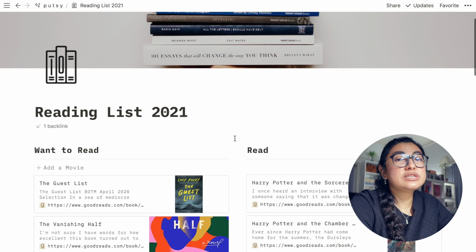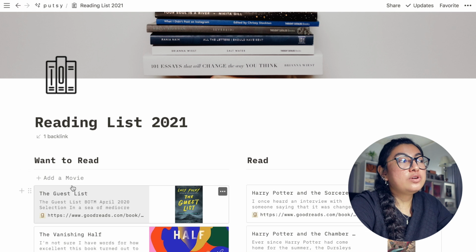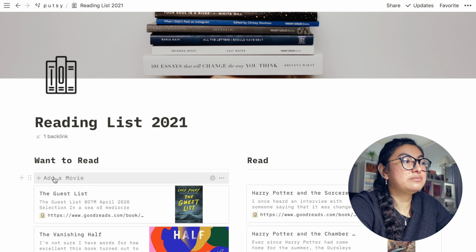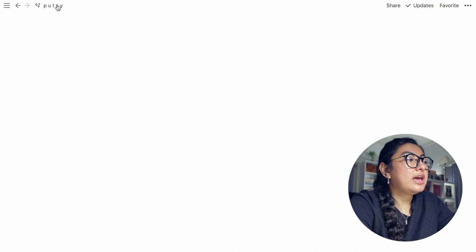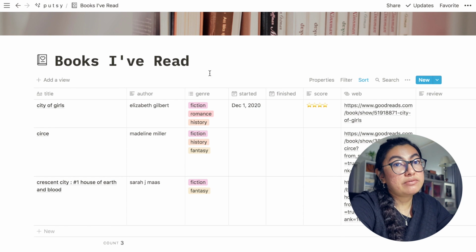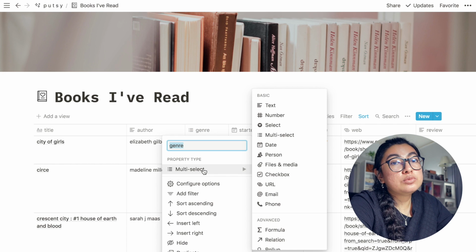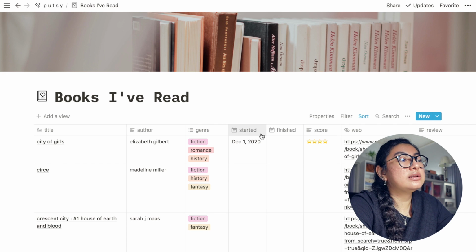My reading list, just like the movie list page, but instead of IMDb page, I add in their Goodreads page, and I actually duplicate the movie page to make this because obviously this is a movie, not a book. And books I've read, this is a table that I've made myself for books that I have read. The first column is for the title of the book, the second one is for author, and then I have this genre, which is a multi-select, the date that I started the book and then the date I finished the book. And then in score, a text column that I filled in with stars, this is for their Goodreads page.